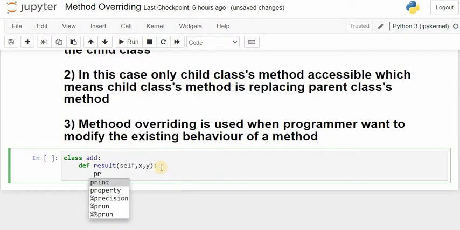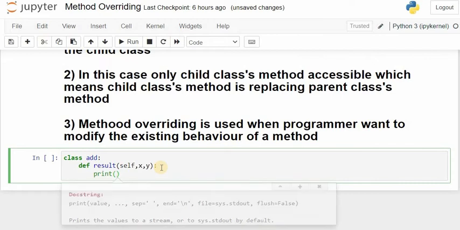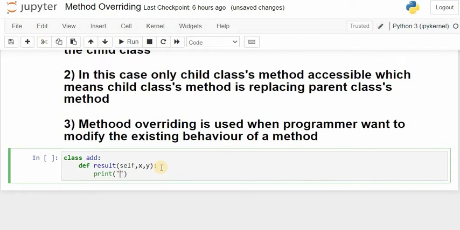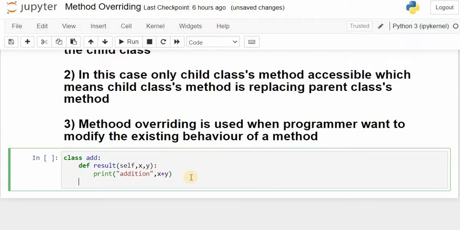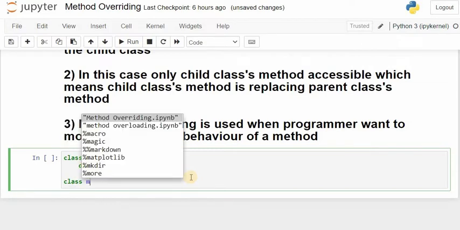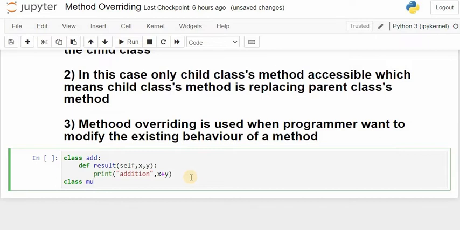So here print. First I will print on the screen "addition". After that, the sum of two parameters x and y, x plus y. So this is our first method. After that, I am going to create another class with the name of Multiple. So I am going to give the name in short, Multi.